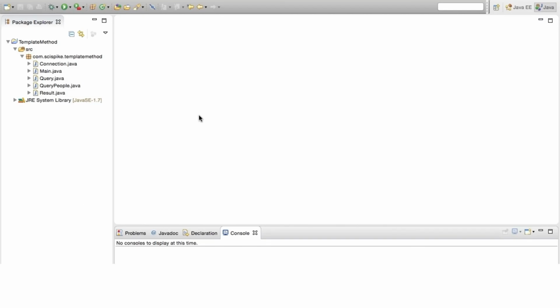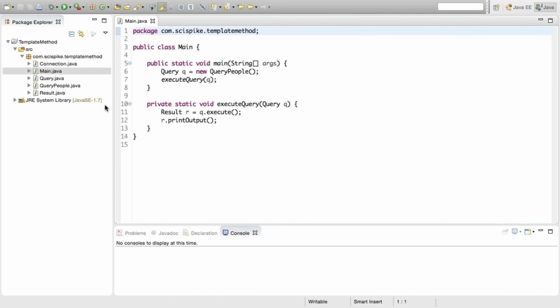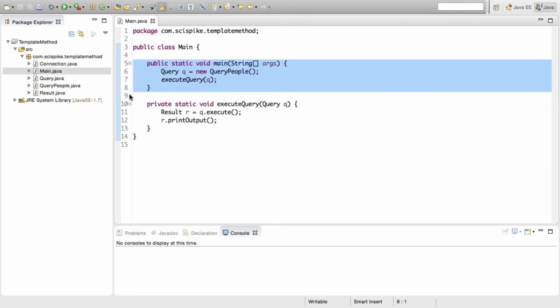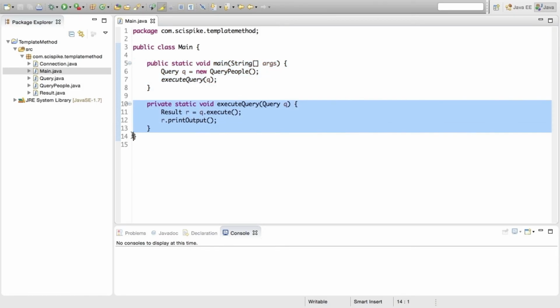To show you the template method pattern, I've prepared a little example. It's a trivial example, but I'll go through it class by class. Let's start by explaining the main method. The main method I've split into two. The first part just creates an instance of a query. The query we'll see is an interface. The query people is an implementation of that interface. And then I have a little utility method that executes the query.